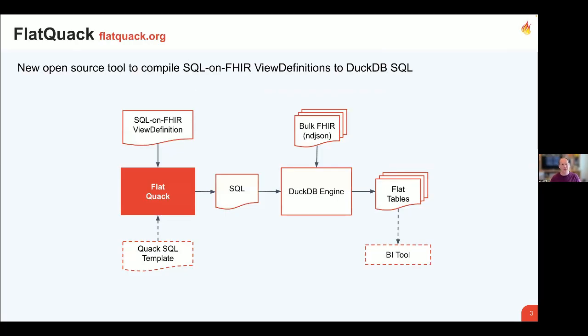So I built a tool called FlatQuack on top of DuckDB, generating specifically SQL that works very well with DuckDB. And this is a brand new tool. I actually released it on Monday, so it's very alpha software. And we're going to do a live demo.